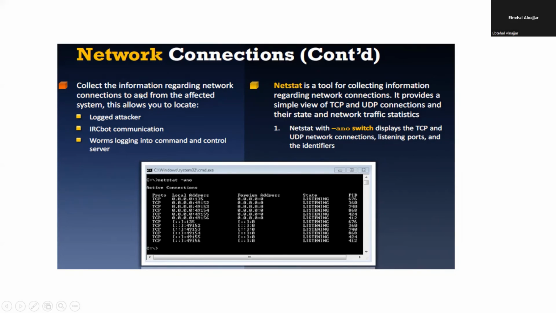And as you can see, it collects information regarding network connections to and from the affected system. This allows you to locate logged-in attackers, because their communication will appear here. Okay. Also, any IRC routing communication. So if your computer is part of a botnet, which basically means your computer is a zombie, you can identify the IP address here also in netstat. If a worm is logged into a command and control server, meaning your computer is communicating with a command and control center run by attackers, you will see the communications here.